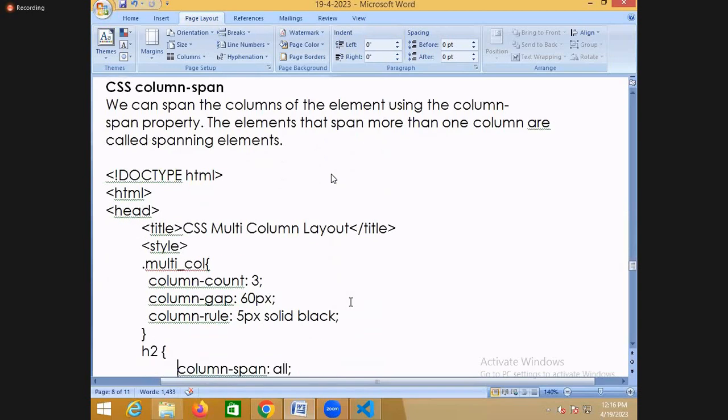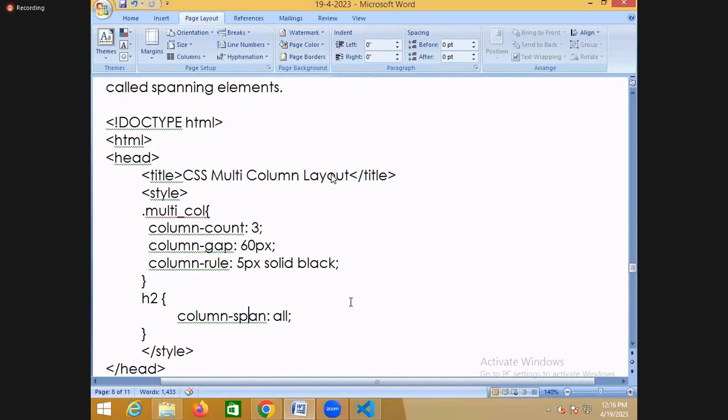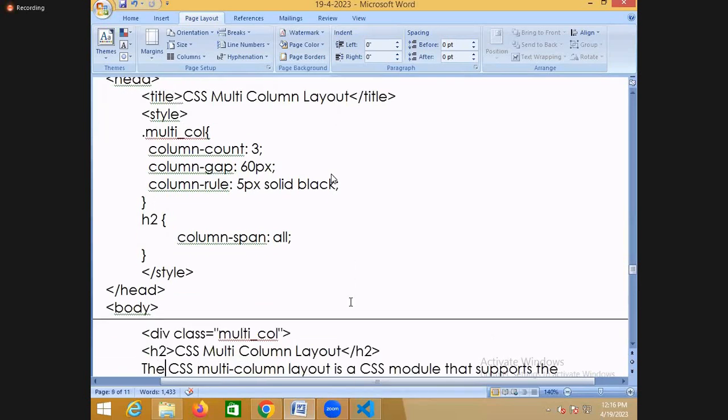For example, say you are dividing into 3 columns, the column gap is given as 60 pixels, and a column rule is given. And there is a heading 2. Now you want to write heading 2 by spanning how many columns? By combining all the columns. How many columns are there? 3 columns. You want to write heading 2 by spanning 3 columns.